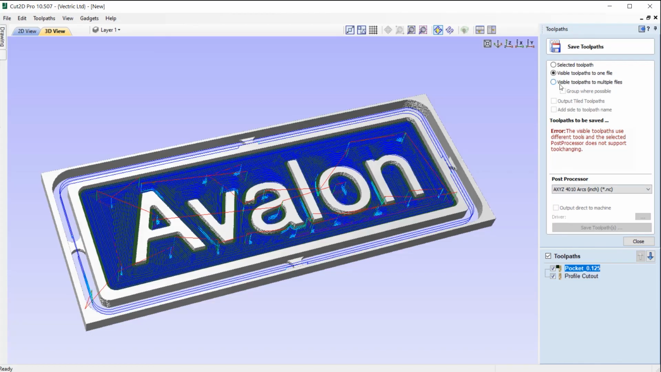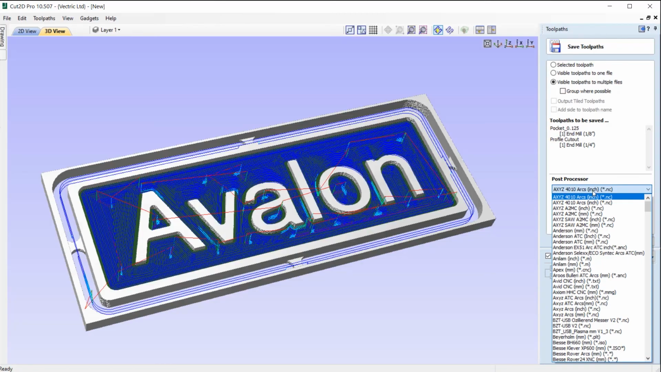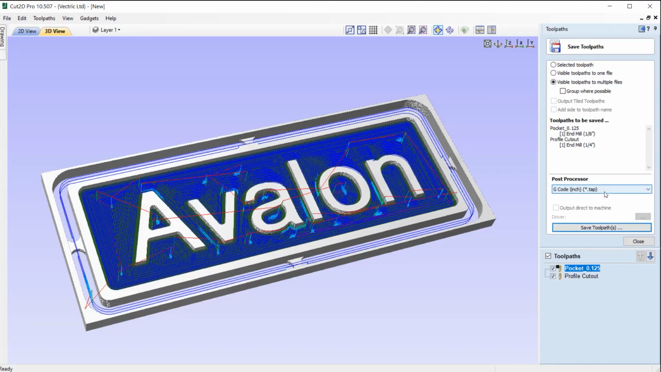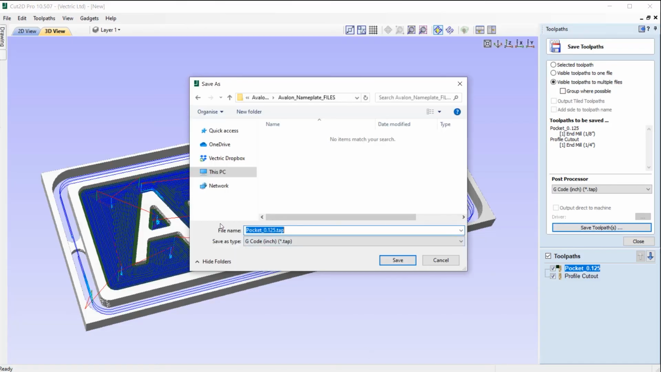So we're going to look at this option here. We're going to output all visible toolpaths to multiple files, okay? And so basically it's going to save both of our toolpaths that we've got listed here. We can see that in our toolpaths to be saved list. And then we can choose our post processor. So in this case, we're just going to go with this standard G code here. You're going to search for the post processor that your machine needs. And then you can simply go ahead and use the option to save the toolpath, which we can then just go ahead and give a name. We're just going to call that one Avalon, and then go ahead and press save.